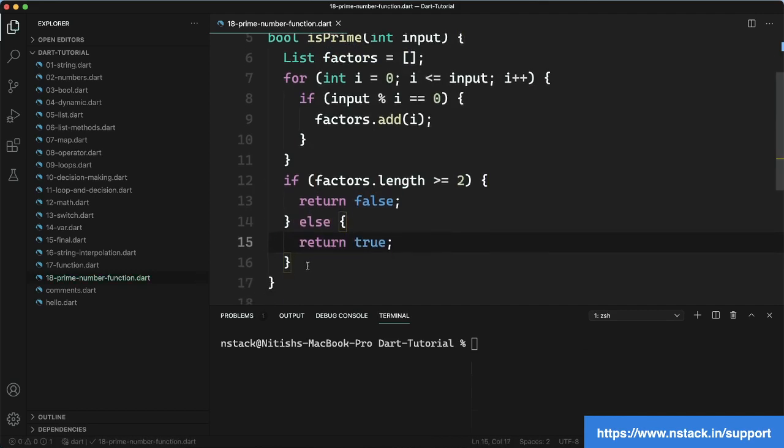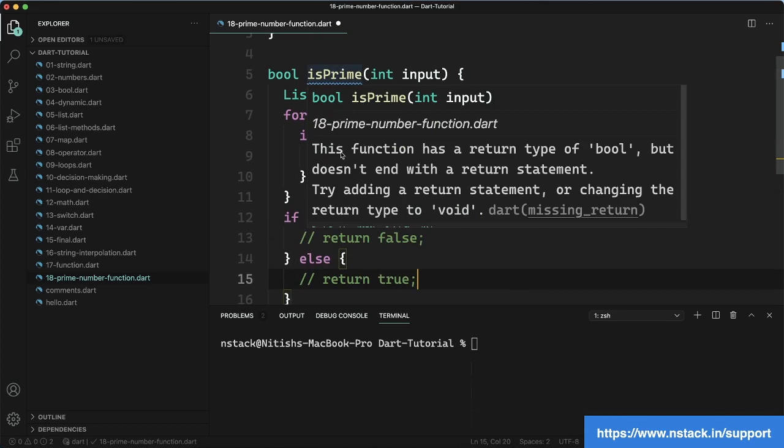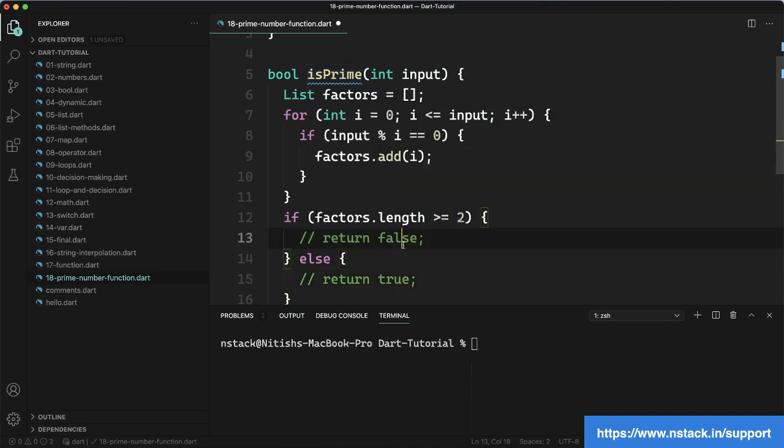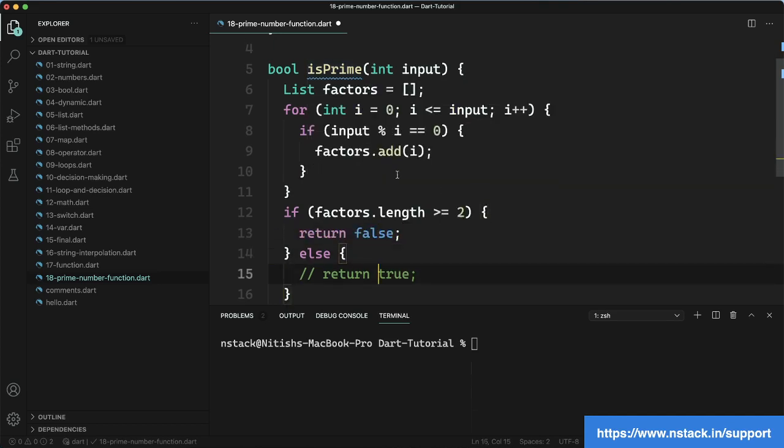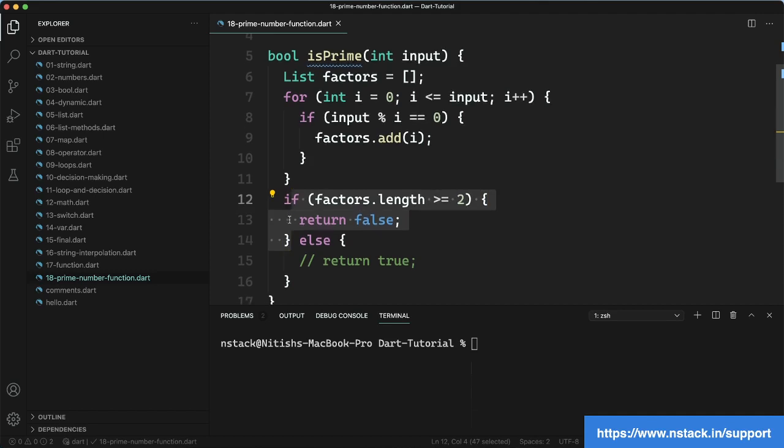So here you can see that we have written it. And one more thing I want to show you: if you remove the return statement, you will get a warning here. It is saying that this function has a return type of bool but does not end with a return statement. That is because if this condition is true, it will return false. But suppose this is not true, in that case what is going to happen? This is not going to return anything. So this must return bool in every case. So let's do this. Now it's fine.